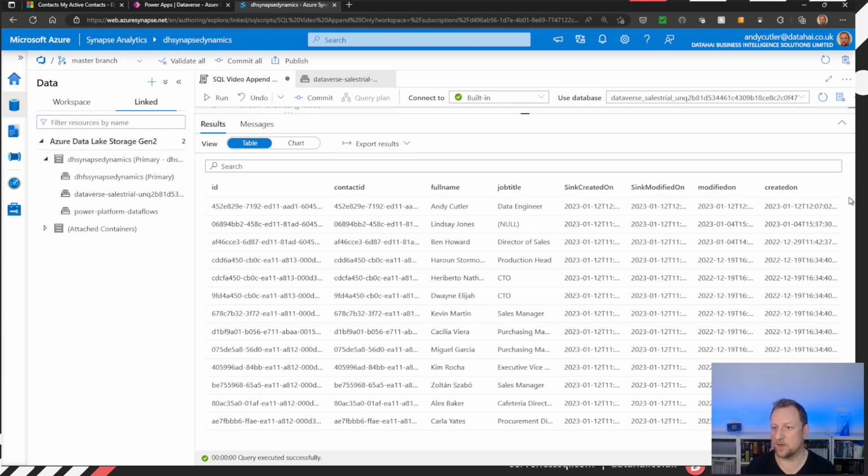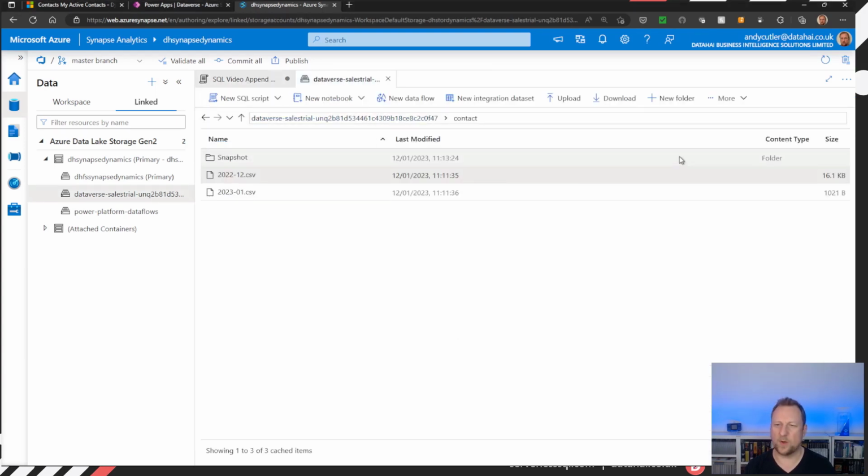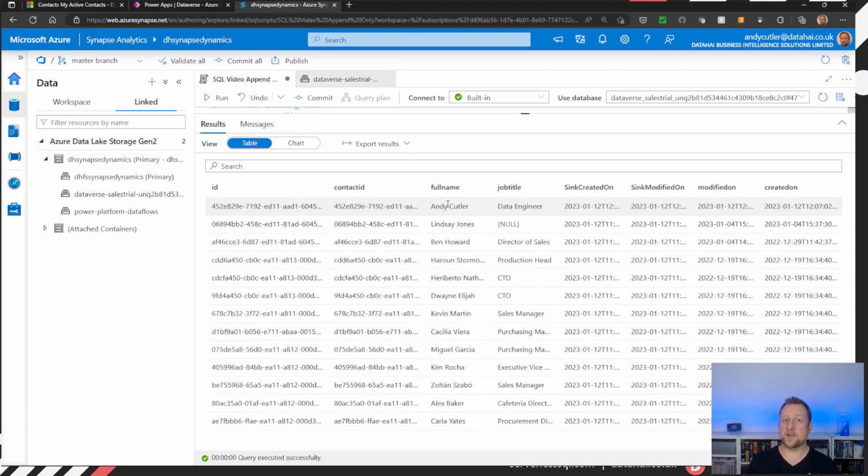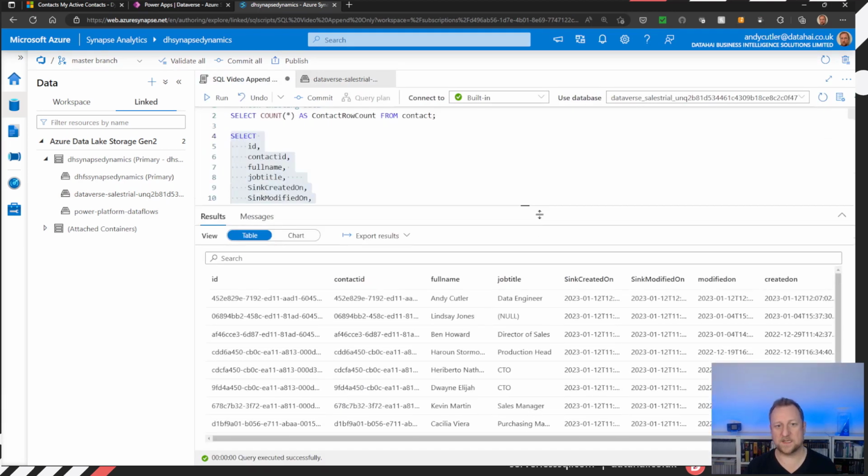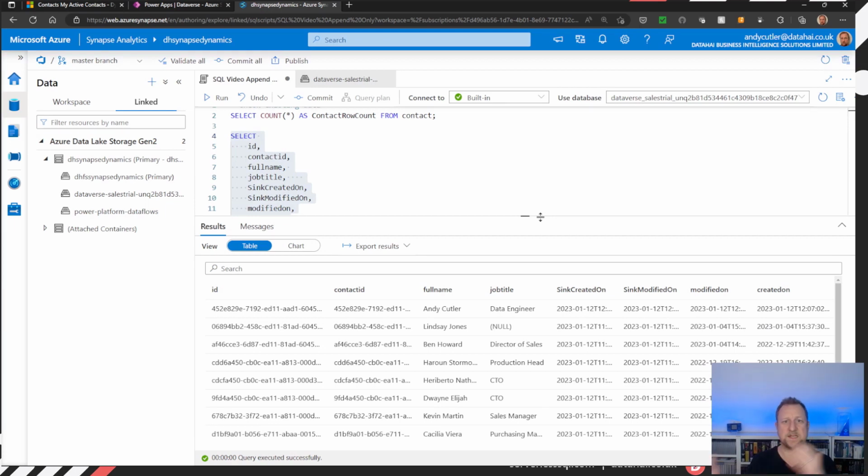We can see we've got a created on of 2023. If we go and have a look at the storage, I'm not going to open the file, I'm going to refresh, and there we go. We can see that we have 7 minutes past 12 and the 2023 file has been written to. Nice and simple. We've created some data in Dynamics, and that's synchronized and it's simply added the row to the CSV file.